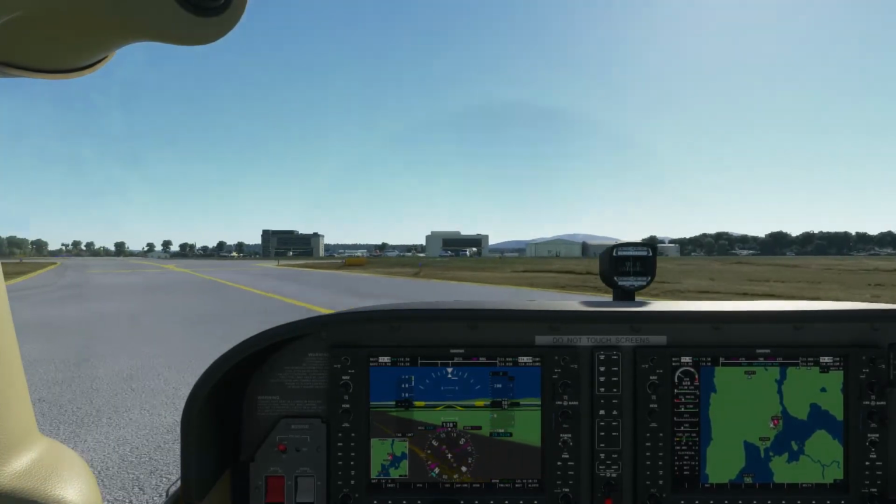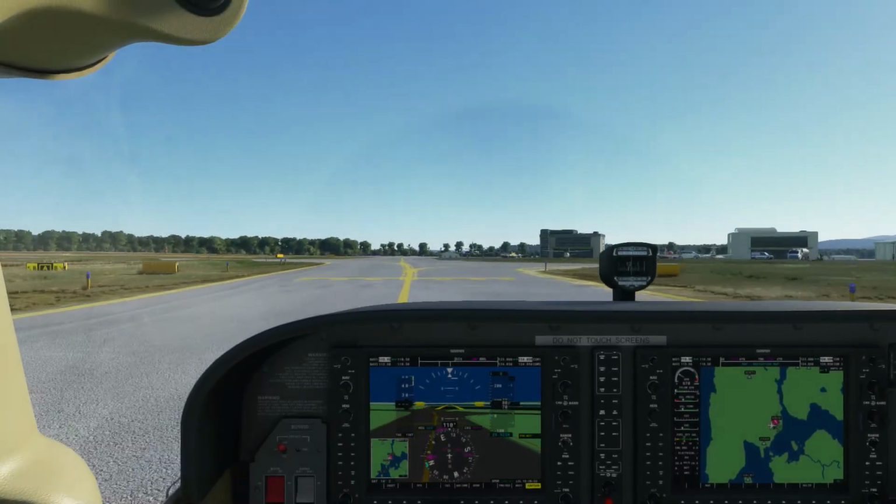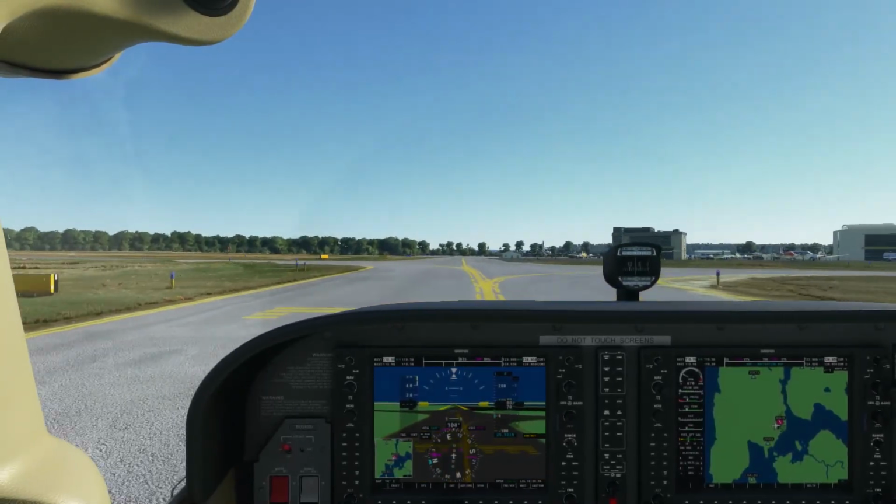Kilo Bravo Hotel, Bravo traffic, generic November 90650 taking off runway 22, west departure.